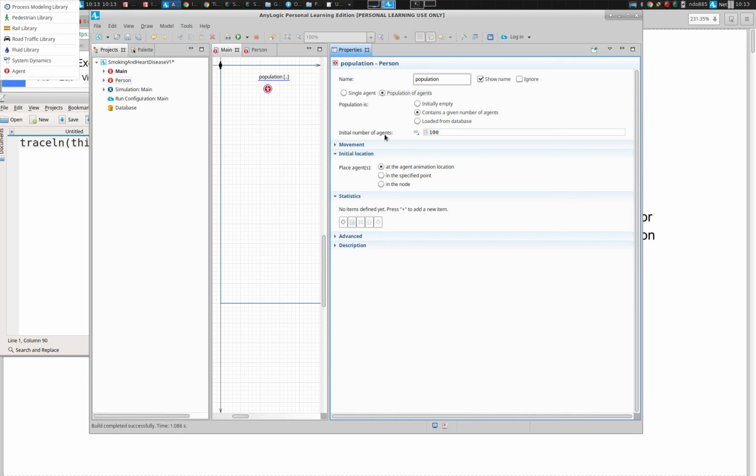Good. Okay, ladies and gentlemen, how are we going to have these people associated with a random location? We're going to later have them have a location defined by their age, but how do we associate them with a random location for convenience up front? Where do we go? Whither do we go? Yeah, initial location, and we're going to say in the specified point.